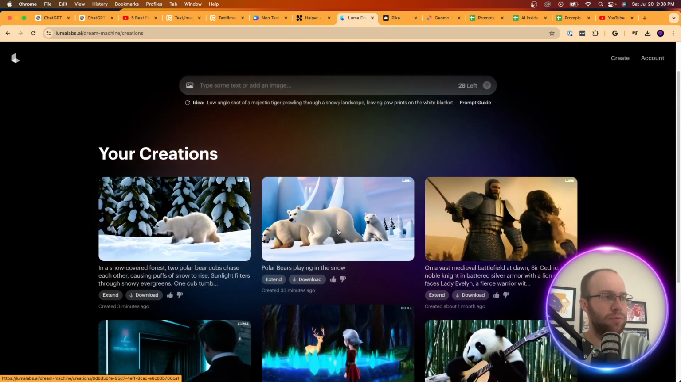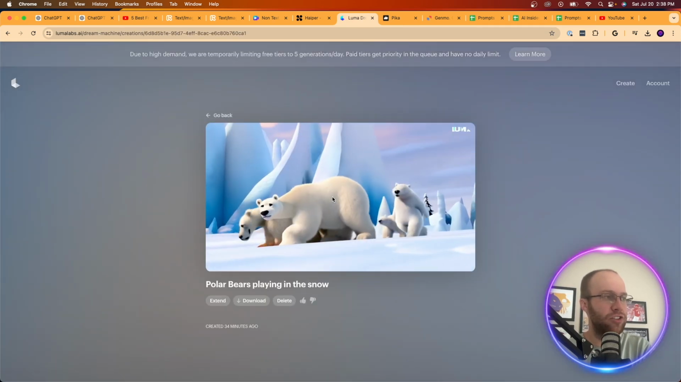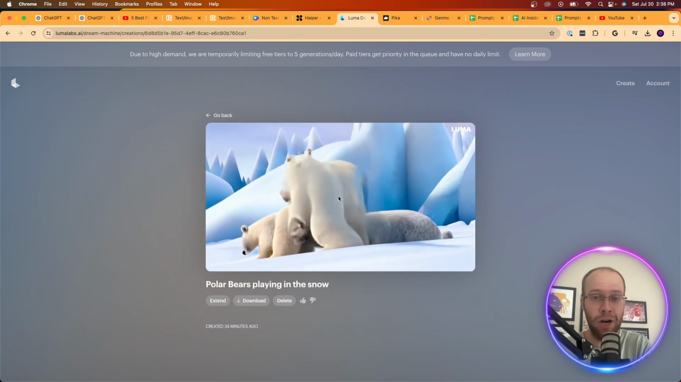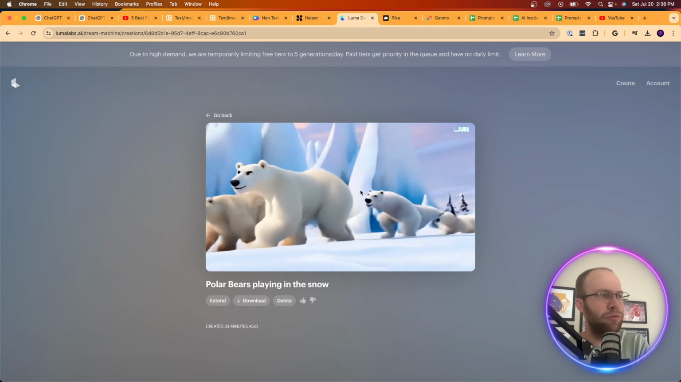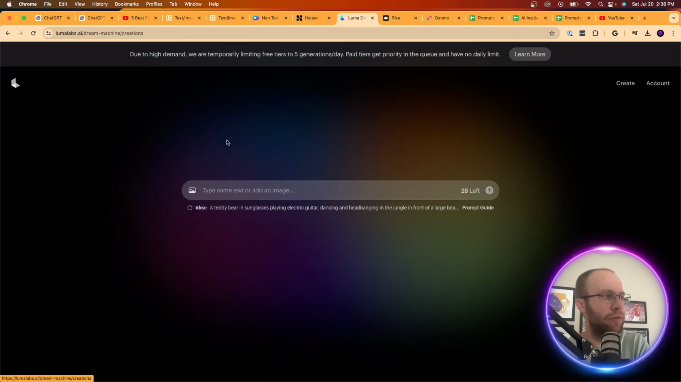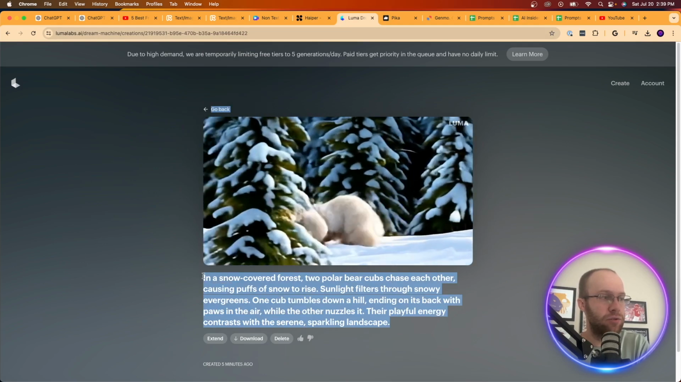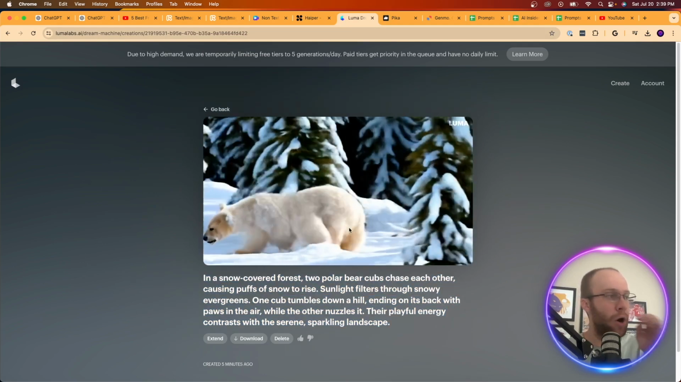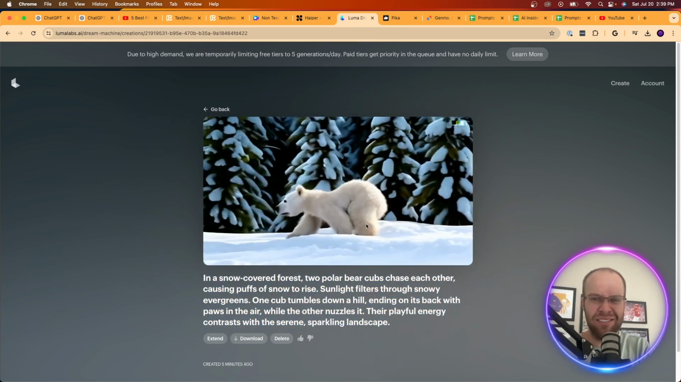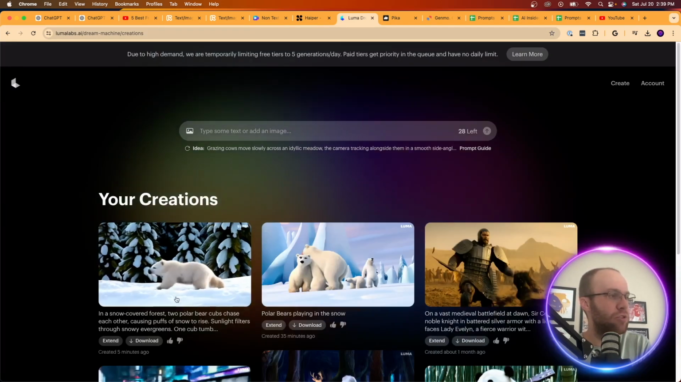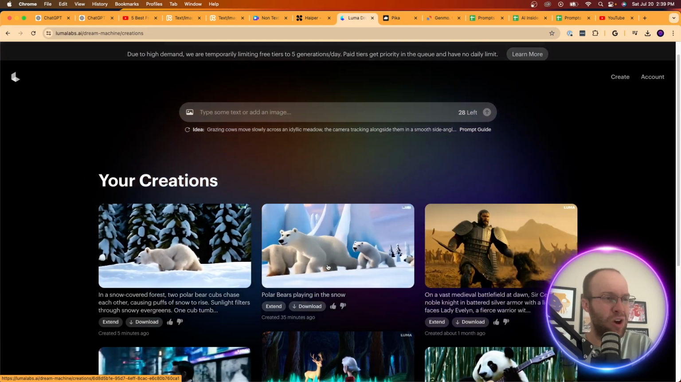So here's one I just made today of polar bears playing in the snow. Looks very cartoonish. I probably should have specified in the text prompt even more. But there's morphing, weird movements going on here. If I click go back, here's a more advanced prompt that I did. So polar bears, in the snow. Again, still a lot of iterations here that I'm not really too impressed with. But again, these videos are only about 5 seconds long too.